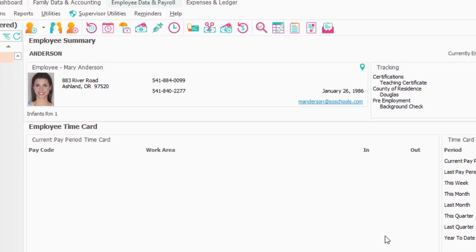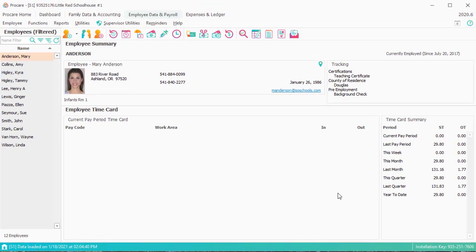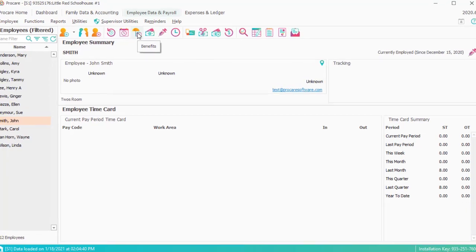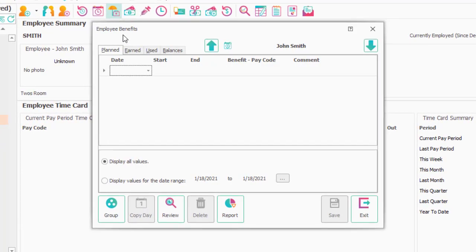So to post these, you could do them manually or you can automate them. I'm going to go through manually first. Let's take our brand new employee, John Smith. Let's say he starts and our policy is he gets 40 hours of vacation. So I'm going to click on the Benefit tab, go to Earned, and maybe I want to do that as of the 15th. I'm going to say 40 hours.